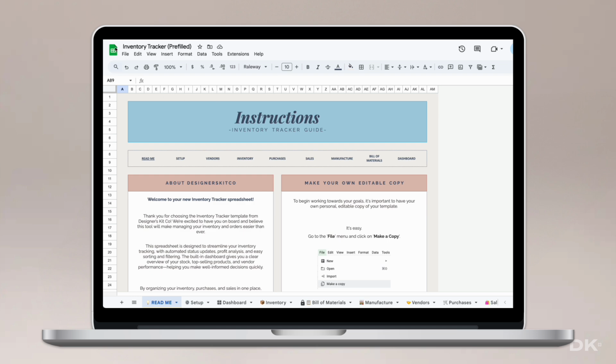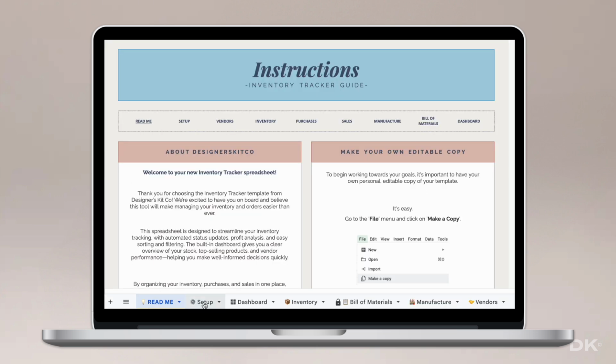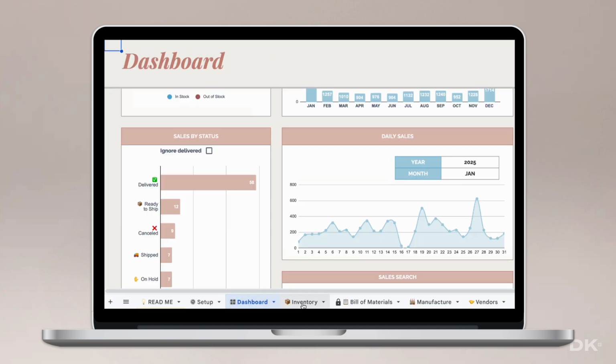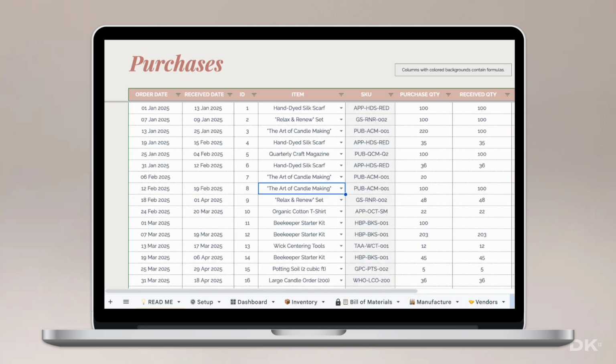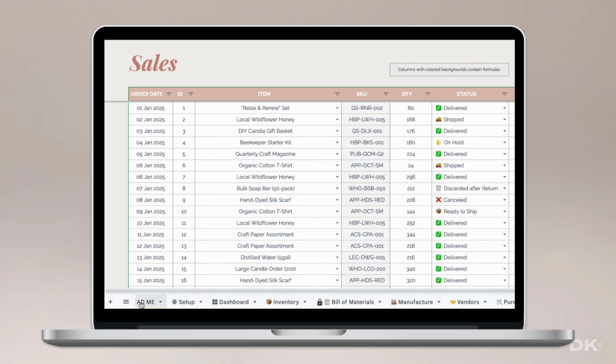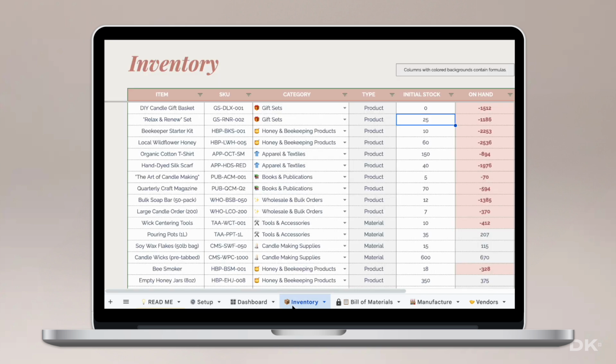We'll be using Google Sheets in this demonstration, but everything you see applies to the Microsoft Excel version as well. Here you see all the tabs that your tracker contains. The fields with this background contain formulas, so please make sure you do not edit them or delete anything from these cells. Cells for you to edit will have plain white background.